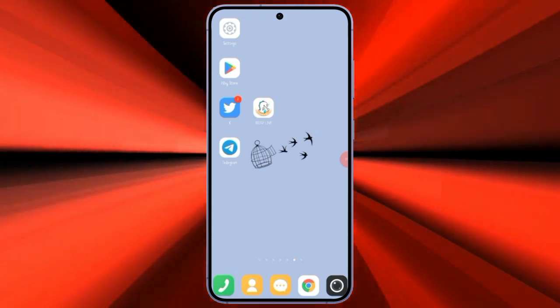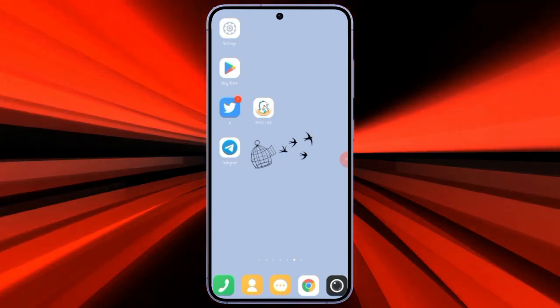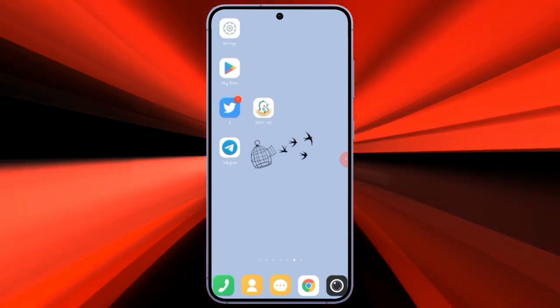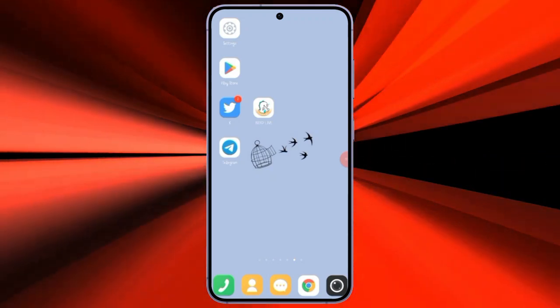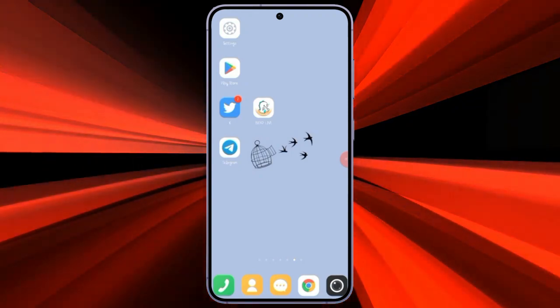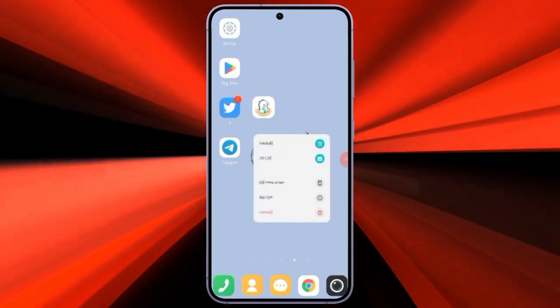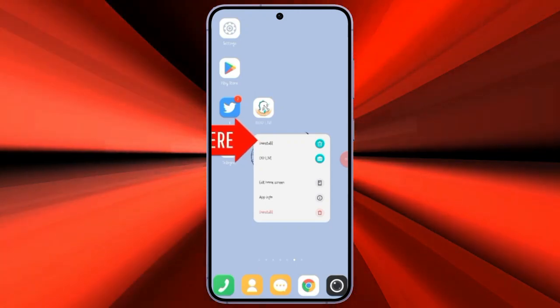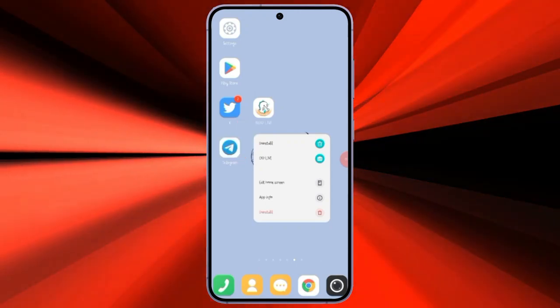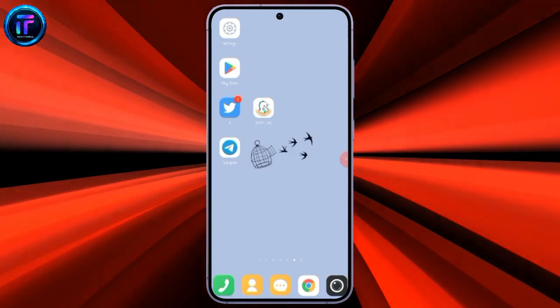If you want to get rid of your Bigo Live application, you can simply delete your account first, then uninstall it. Now, to uninstall it, long press on the app, and options will pop up. You will see an uninstall option here. Simply click on it, and your application will get uninstalled. But if you don't have this option on your mobile device, then try another way.